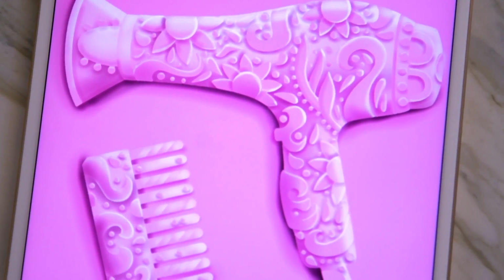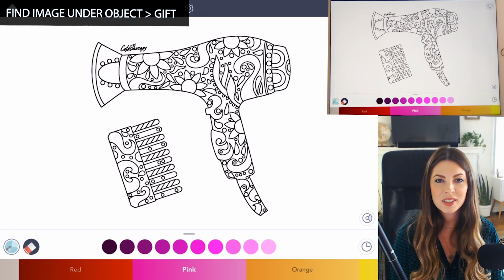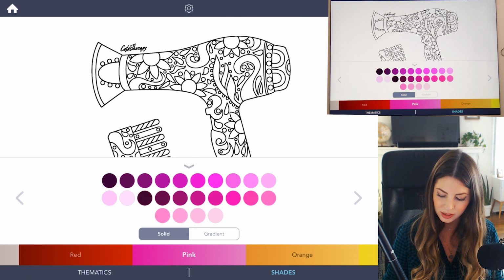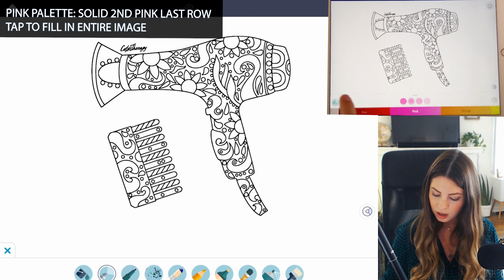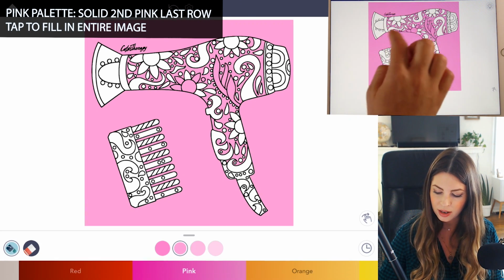You can find this image under Object, Gift. So for this I want to use a light pink pastel color. So under the pink palette, I'm going to use the second color on the last row, and you're just going to first tap to fill in everything.